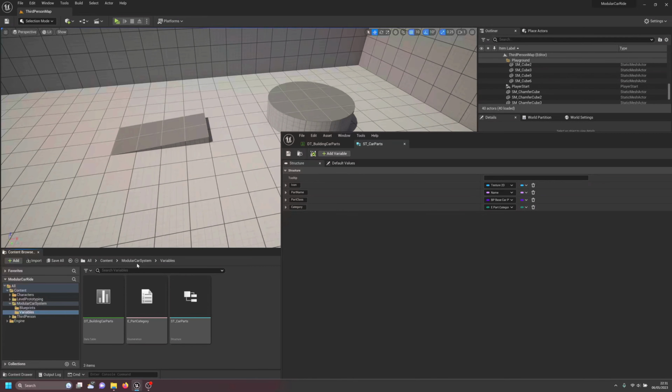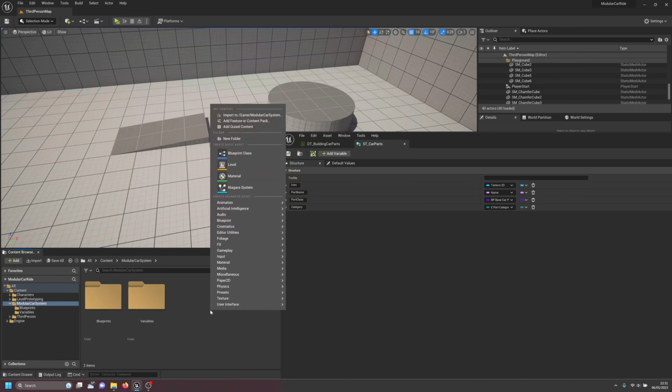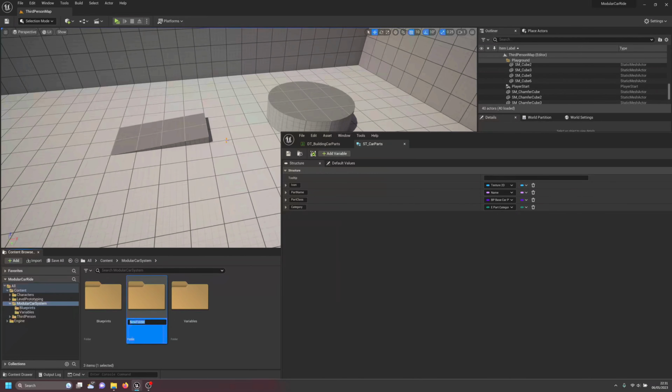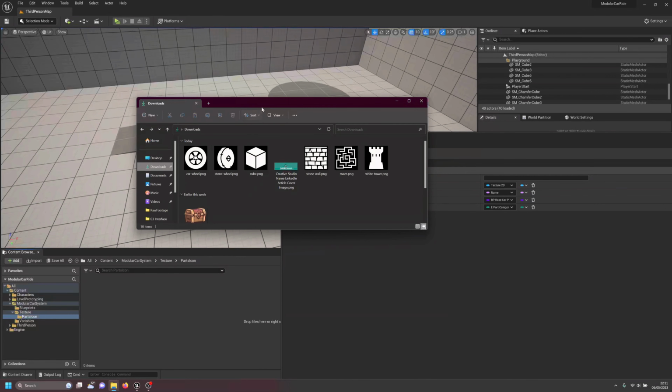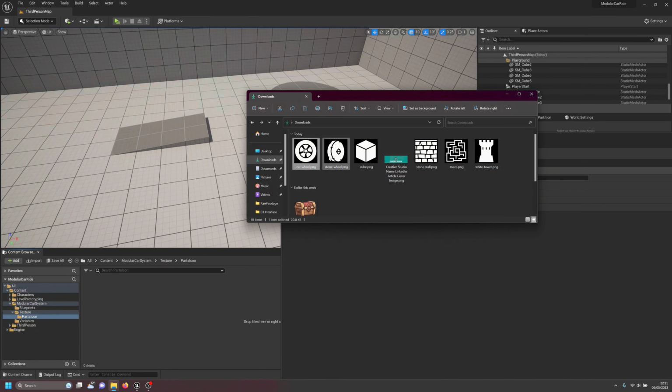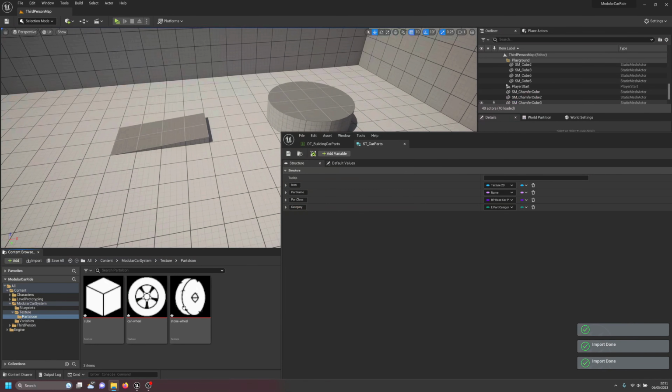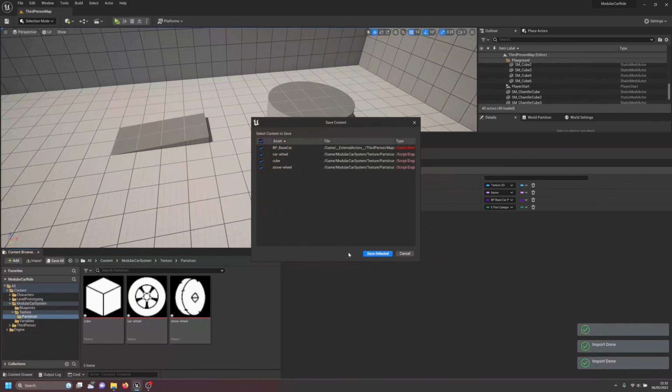So what I'm going to do here is create a new folder called texture. And in here, we're going to create another folder called parts icon, or something like that. Open up that, I am going to open up my downloads folder, and bring this, this, and that here. Cool. Got all that stuff in place, which is great.